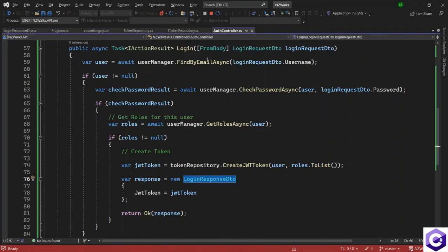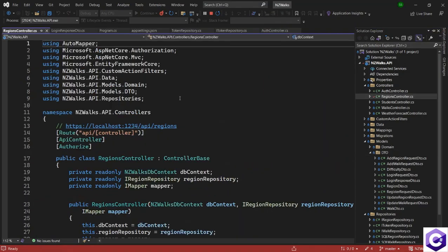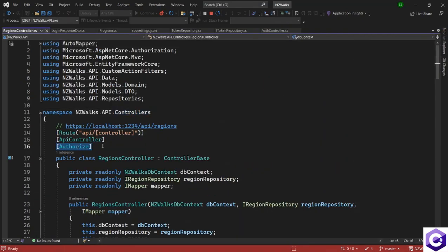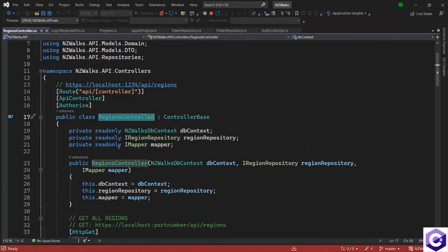And it is the authorized attribute on the regions controller. So if I open the regions controller, we have the authorized attribute that is protecting this controller from any access from users who are unauthenticated and don't have a correct token with them.